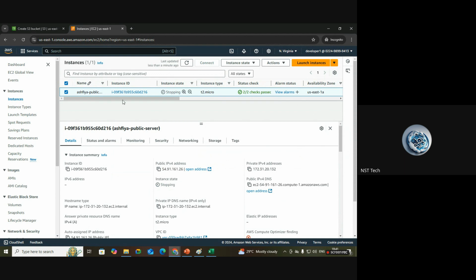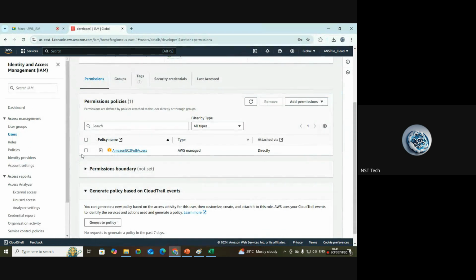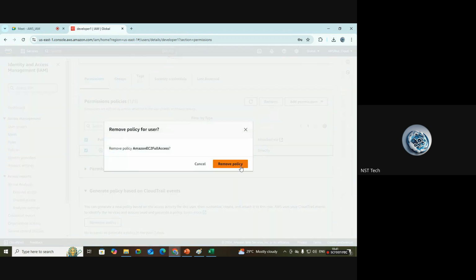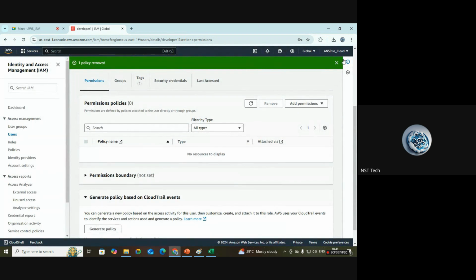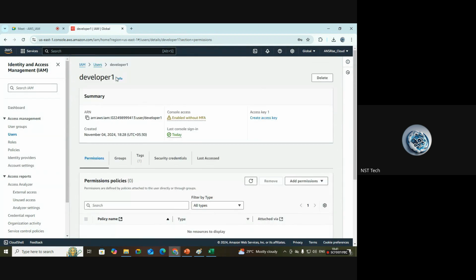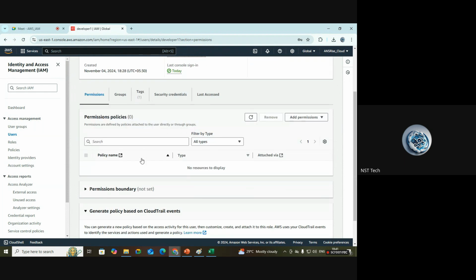That's the reason why he is able to see the EC2 instances or servers available in my account. Otherwise, he will not be able to see them. Let's confirm that. Here, I will delete this permission. So now I came back to the root user and I'm removing this permission from him. I have removed the permission. Now you can see developer one doesn't have any permission.